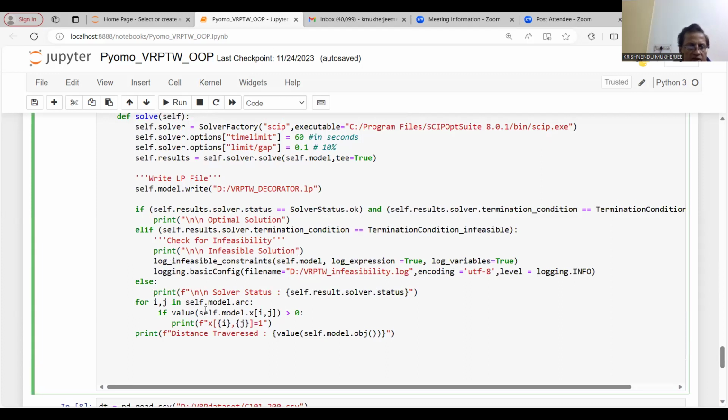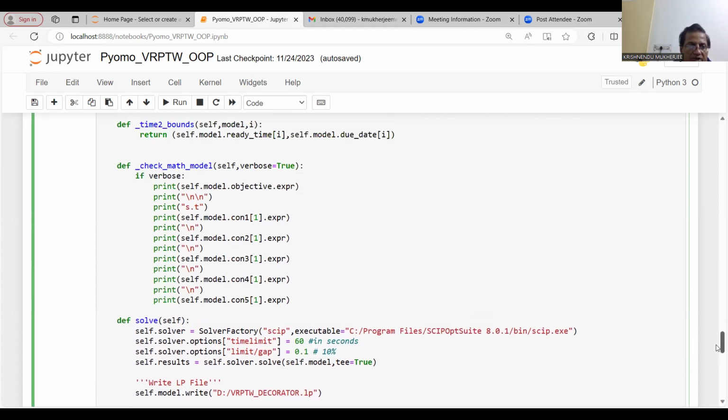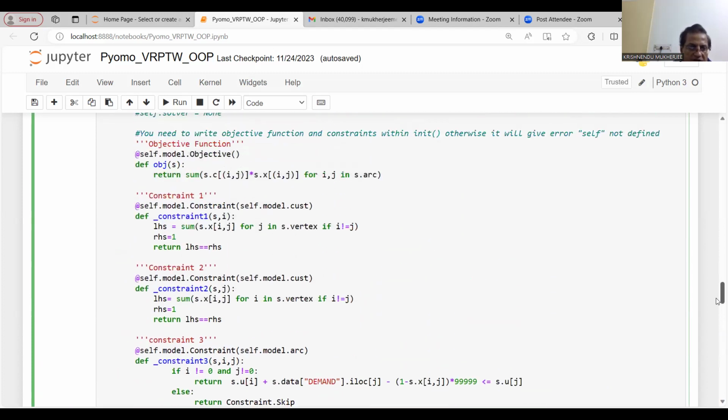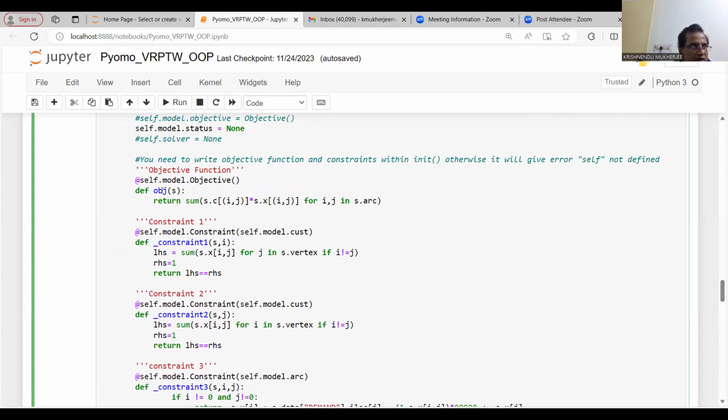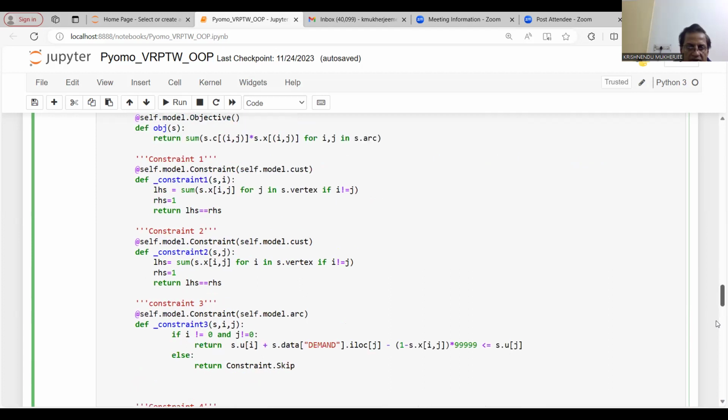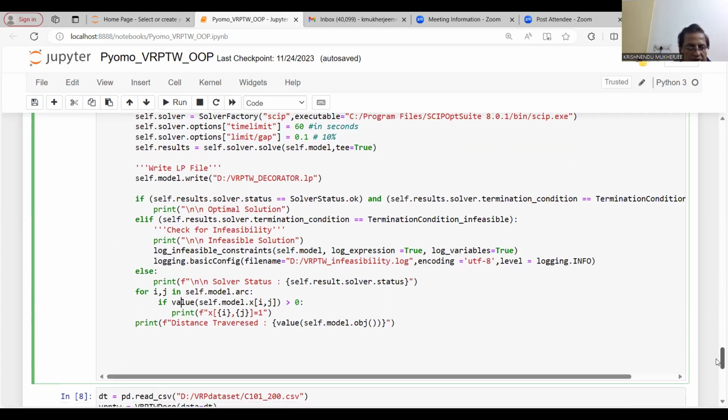And then for i, j in self.model.arc, I need to print the value of this x_ij. So what I will do is, if value of self.model.x_ij is greater than or equal to 0, meaning the value of x_ij is equal to 1, then it will print that x_ij is equal to 1. Finally, I'm printing the distance traveled. How much distance traveled? Value of self.model.obj. What is this obj? Obj is the name of the function, the objective function. So the value is self.model.obj.